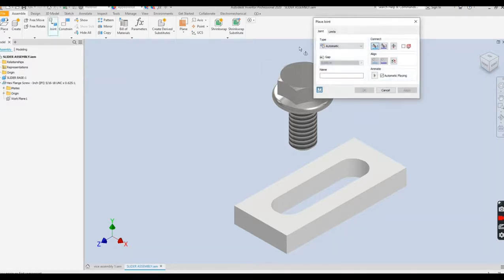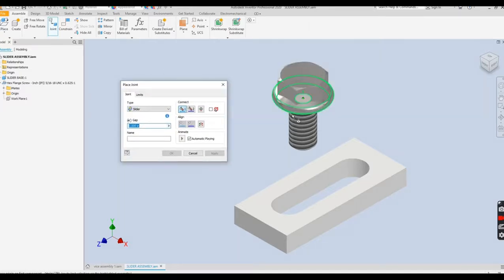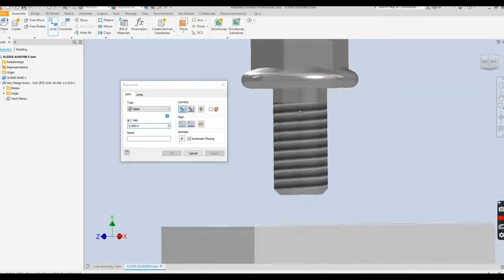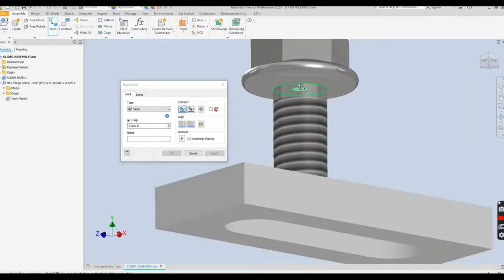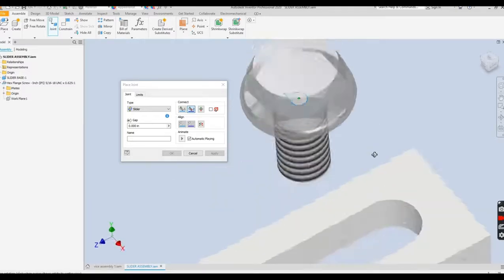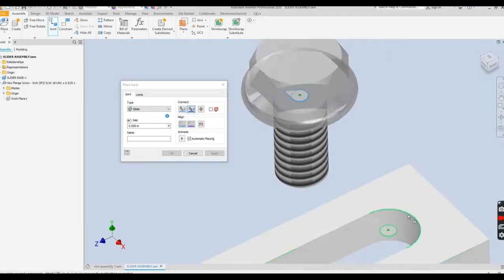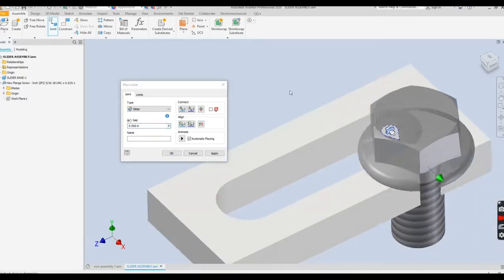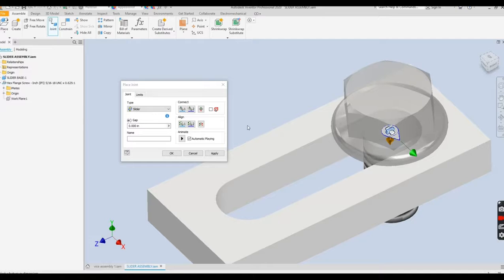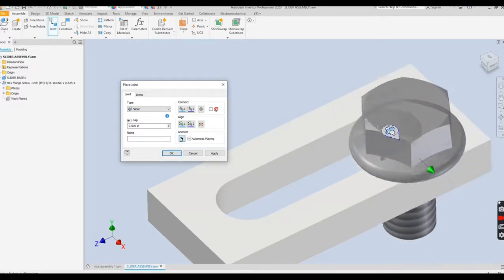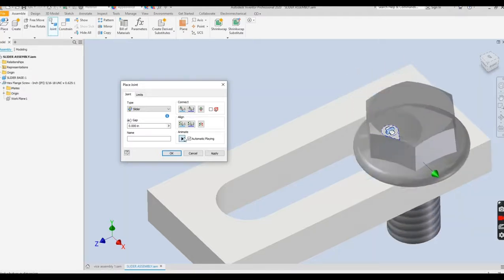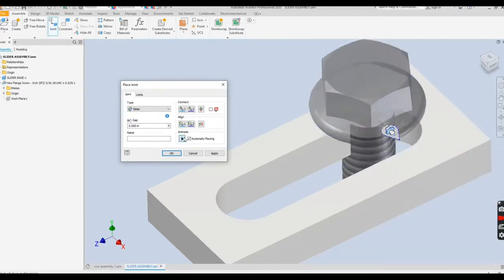Alright, so I'm going to go into joint. Again, I'm going to make it into a slider. Let's move out of the way, and I want to pick this point right here. I'm going to shift this around. I want that center right there to line up with that center right there. Now, when I do that, you see there's an automatic play here, and it slides in the way that it thinks I want it. Now, unfortunately, that's not the way I want it.